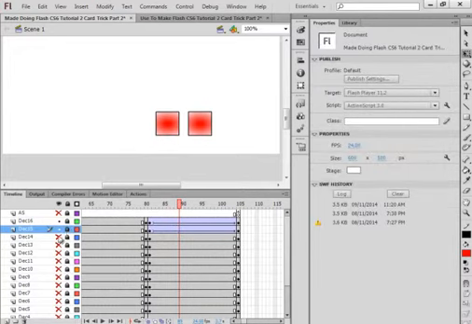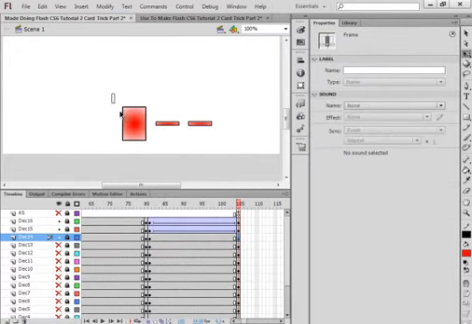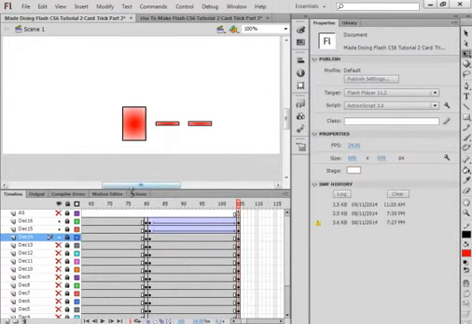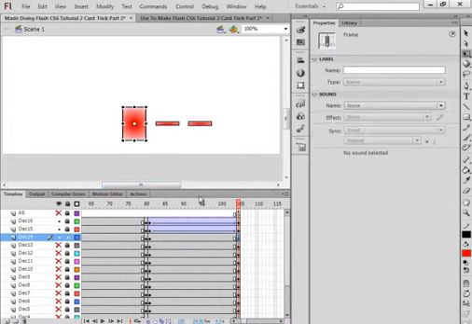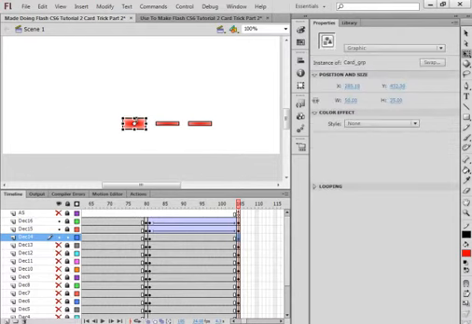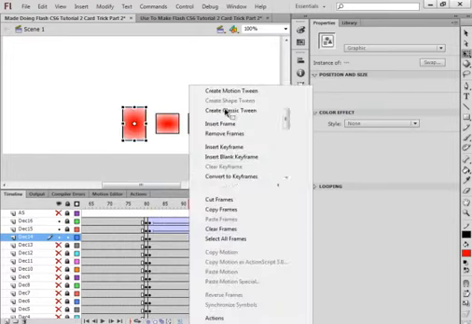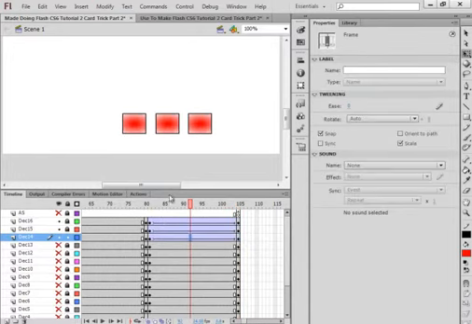Lock that, unlock this. Now, why is that? Oh, I didn't unlock the layer. Unlock the layer, select the last frame. If you don't have those 4 squares, it means you lost your free transform tool. Just go back up here and pick it up. Bring that down. And I'm going to, may as well make the tween. I'm going to do the rest of them, and then I'll get back to you.